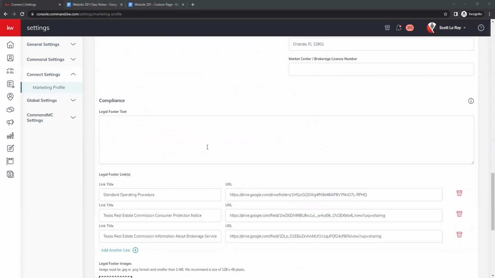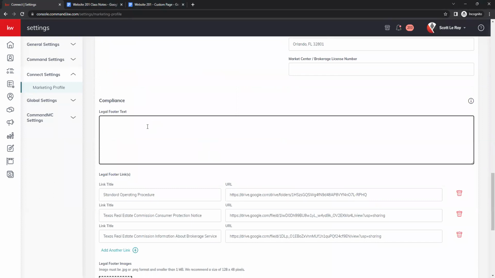Down below that, we have our compliance items here. If your market center has any legal text that they require for compliance, you can add that in here to the legal footer text box. You do not need to add the verbiage of everything is independently owned and operated. That's automatically on your marketing. So if you were to type that in there, it will show up twice.